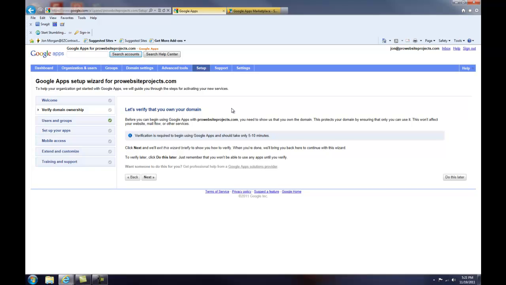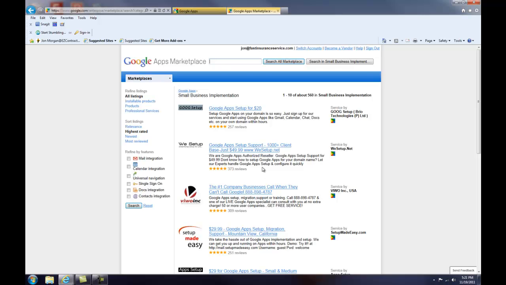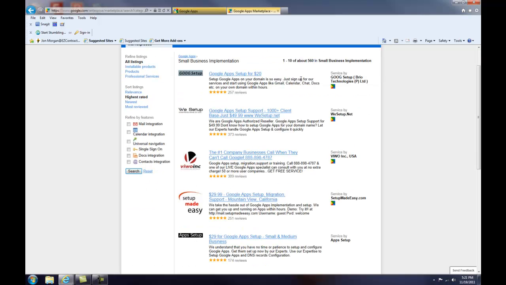Okay, so this would be where if you want someone to help you, you'll notice right here it says, want someone to do this for you, get professional help from a Google Apps solution provider. If you click here, it will bring up a whole bunch of vendors, and you'll see them right here. Google Apps Setup for $20. So if you want somebody to help you, they have different companies, and depending on what level of help you want, then many of these companies here will help you get your email set up. It's a one-time fee with these companies, and they help you get set up with your Google Business Apps.